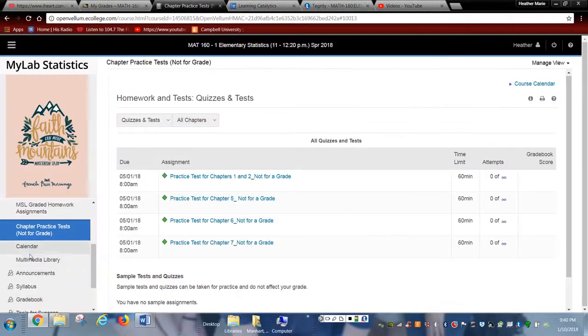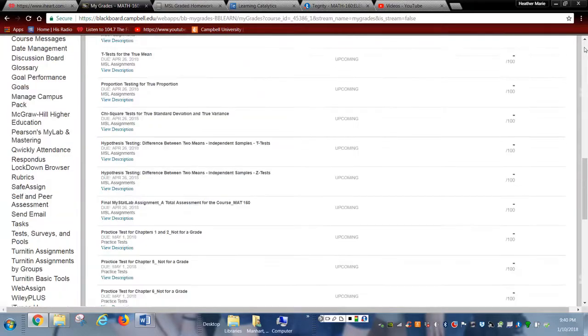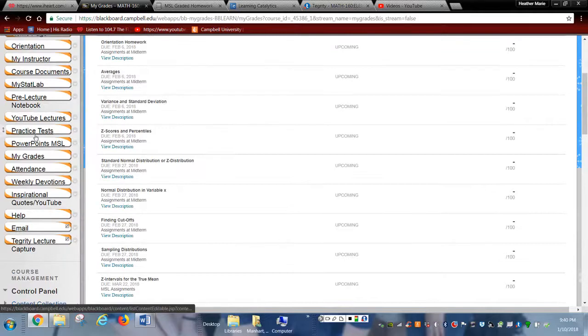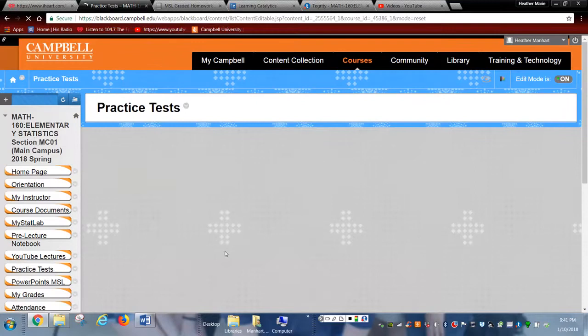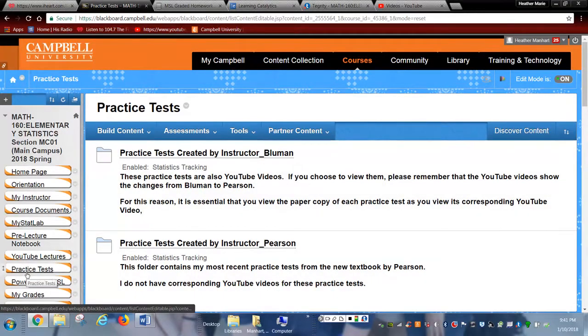Again, they're found here. These practice tests within MyStatLab, which are not for a grade, are not to be confused with some other practice tests that I have. I have my very own practice tests, which are old tests, in Blackboard. So if you go back to Blackboard, there's a Blackboard practice test button. These are old tests, and what I do is I give you a hard copy of the practice test under the button. These are not for a grade. You don't submit the practice tests found in Blackboard online.